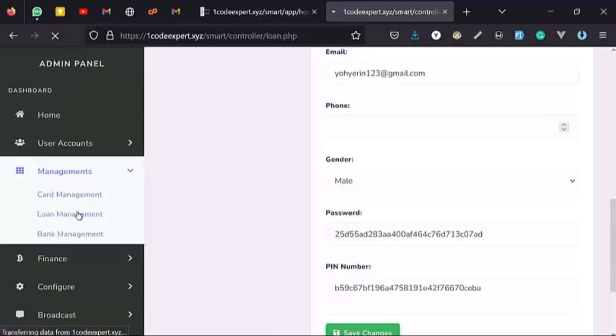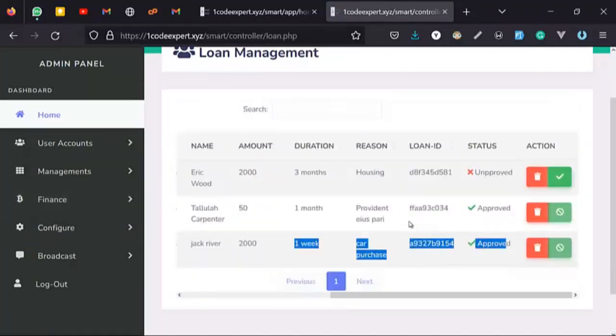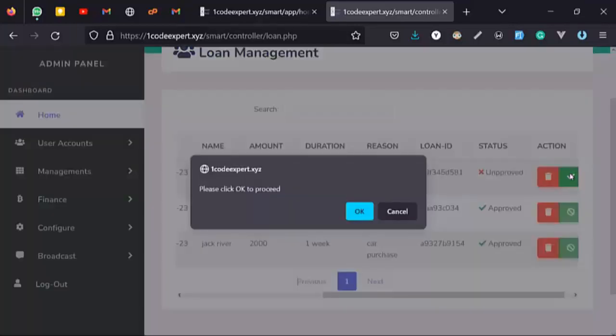Let's say loan management. Now remember we applied for a loan. Now this is the loan we applied for: 2,000 naira, duration 3 months. So you can either decide to delete it, which means you are not approving the loan, or you approve the loan.